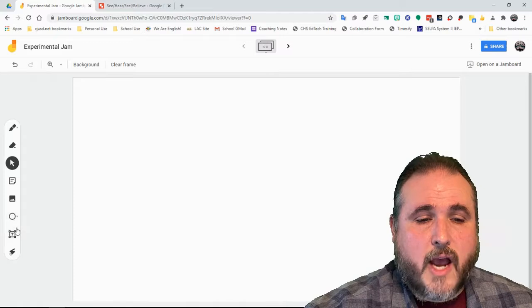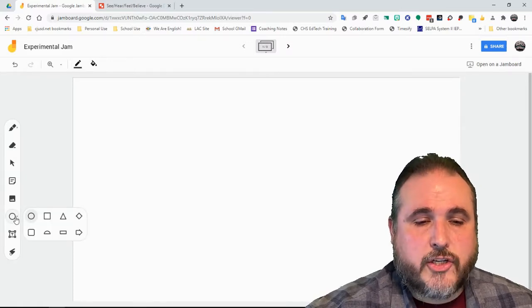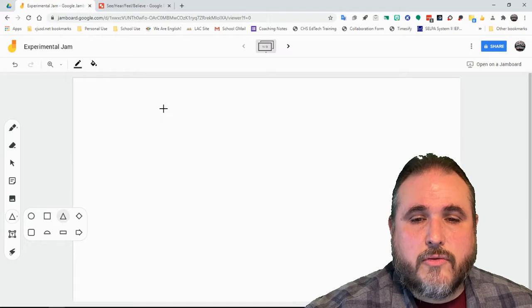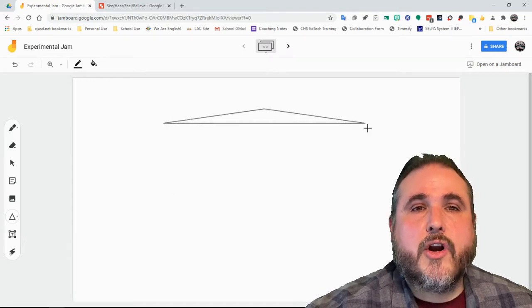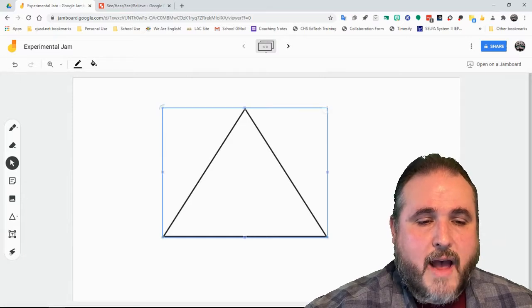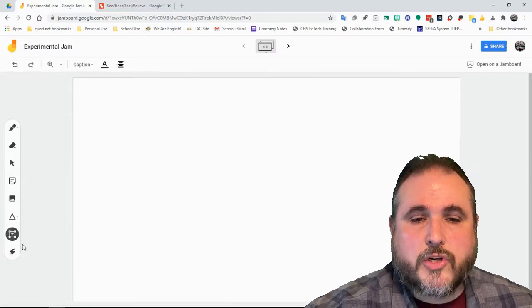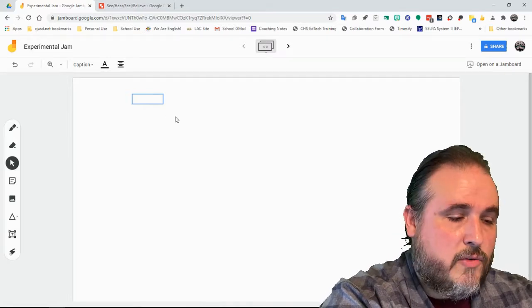So as you can see, one of the items here is the shape tool. So you can click on the shape tool and select any shape that you want. And just like you do in any kind of drawing file or whatnot, you can create your shape and put it on the screen. So that gives you some control there. You also have here the text box tool, which allows you to create a text box and type in whatever it is that you decide.